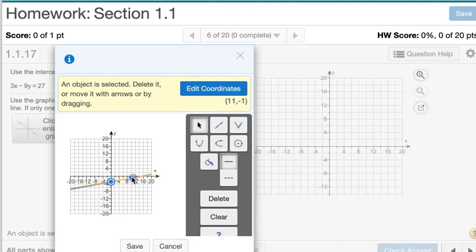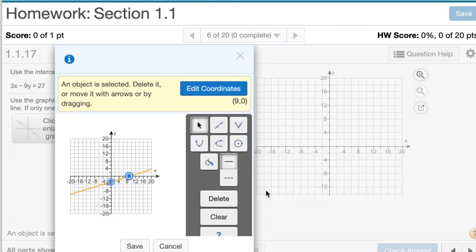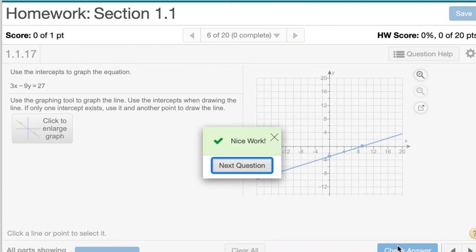Now I've got to change this one. Remember, the x-intercept is not 11, -1. Remember, the x-intercept is 9, 0. So I'm going to edit those coordinates and make the x-intercept be 9, 0. So once I've edited those, I know that these coordinates are correct. I'm going to save it and then check my answer, and that's how you do this on MyMathLab. All right.